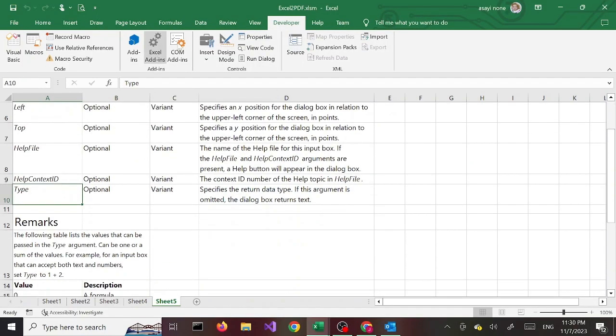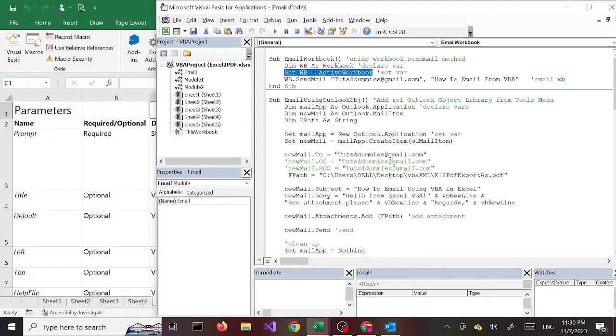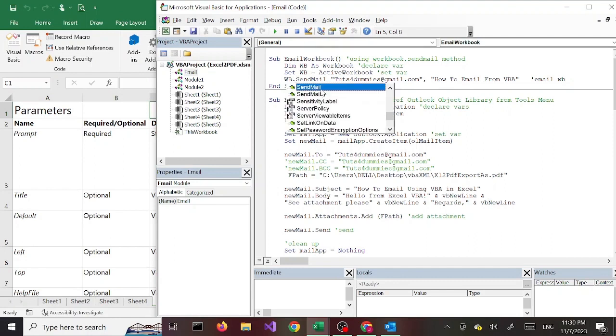Okay, this one here, Excel to PDF, Excel SM. This is our workbook. So our goal is to email this to a recipient. The workbook object has a method called SendMail. So let me back up a little bit here and put a dot. See this method here? This is the method we are using to send the email.